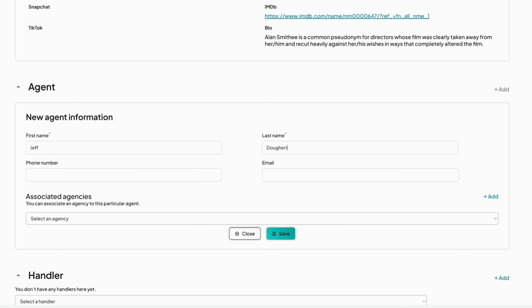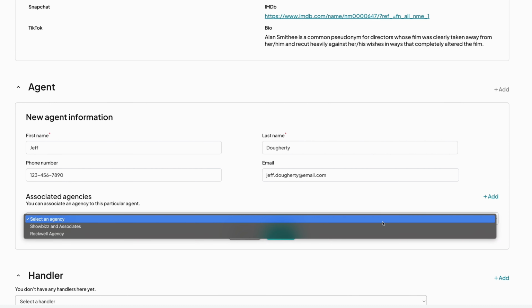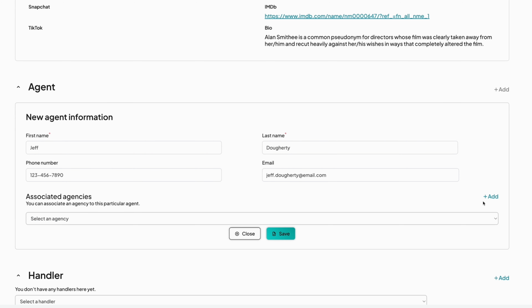Add the agent's name and contact information in their respective fields. You can also select the agent's agency from the agency drop-down menu, or add a new one.